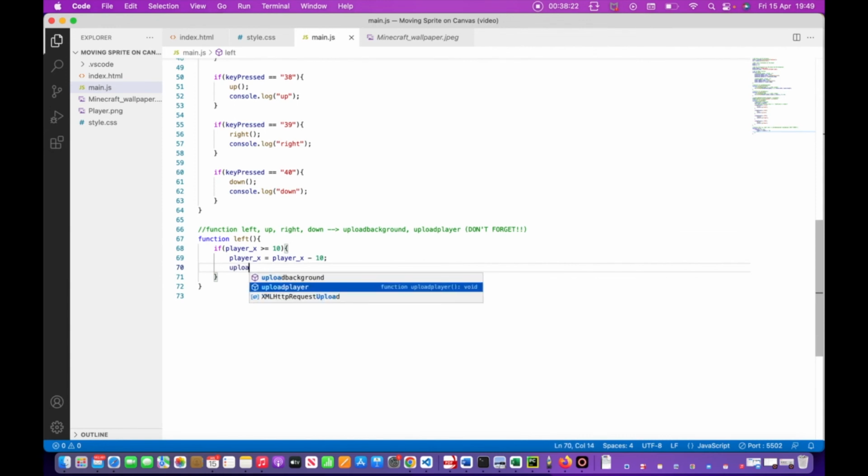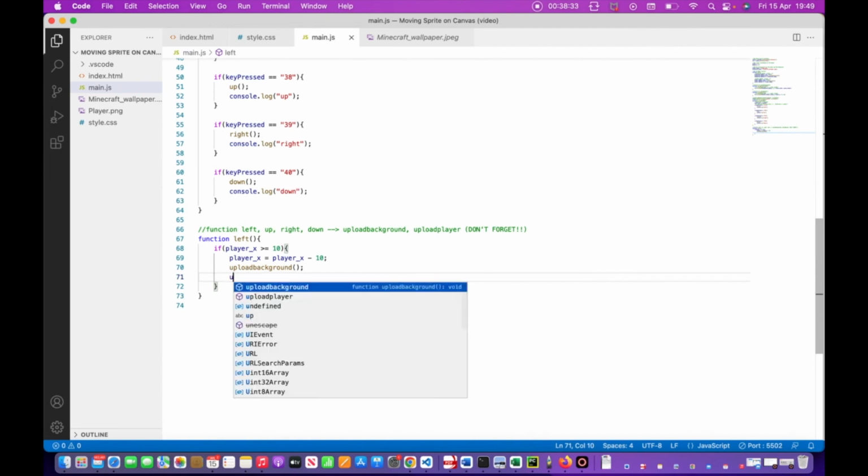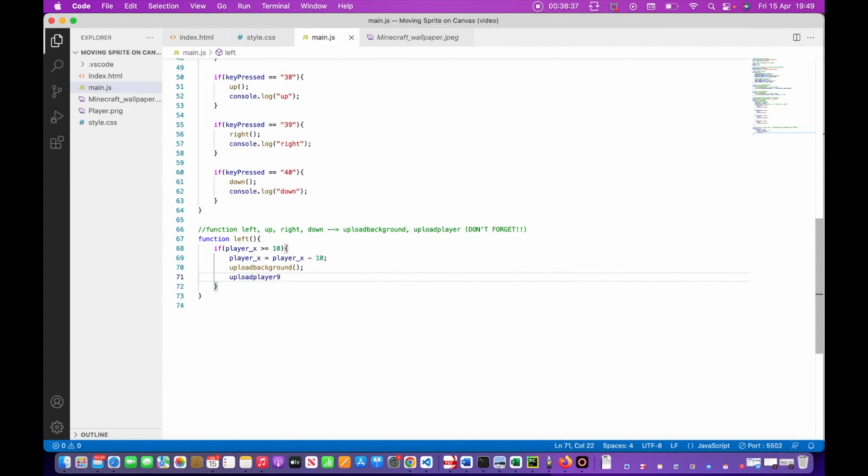So I'm just going to put upload background, the function, so brackets, semicolon. Now upload player is a function. Whoops. Okay, now we have done the function for left. Now I'm just going to copy this and do it for the up, right, and down.